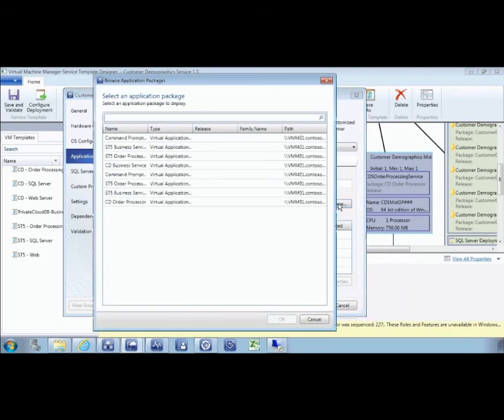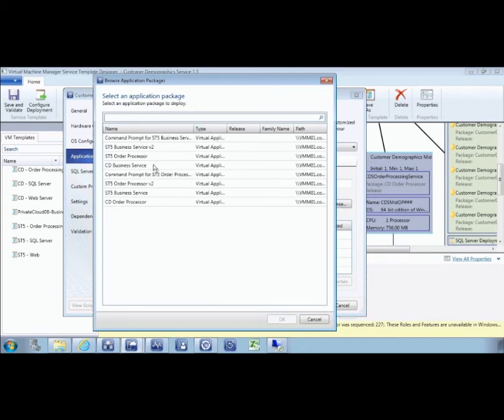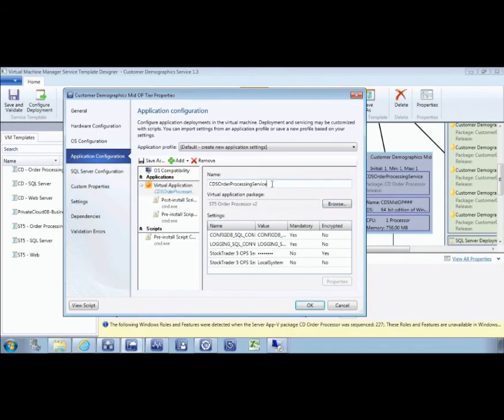Well, I know that we have an update to that application package, so let me pull this over, and we see that there's the CD order processor service, but I also have this new order processor for this ST5 app, and that one actually is the same app that I can use here, so I want to pick that as the replacement or update to that application. So I'll hit OK there. I'll call this VST502 just to make sure I understand the changes that I've made here, and I'll hit OK. So I've made two changes to this service template.